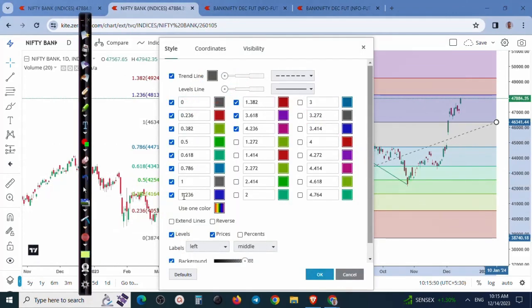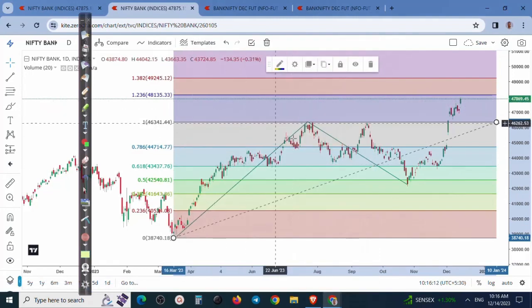So manually this level does not appear here. You just modify this level: 1.236, which is the first one, and the second is 1.382. This is the next, second one. All right, so when we modify this, it will appear like that. Now here you can see our next resistance will be around 48,150.